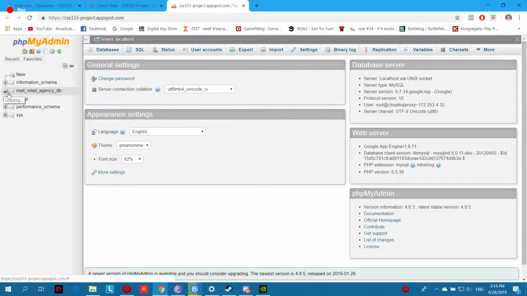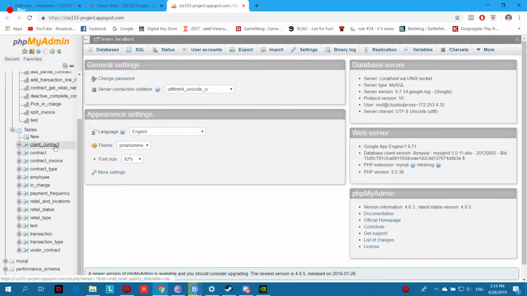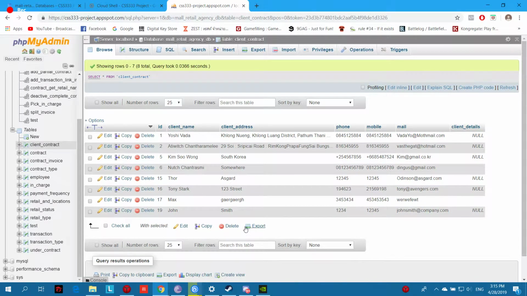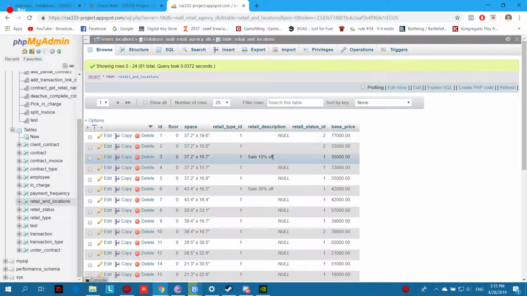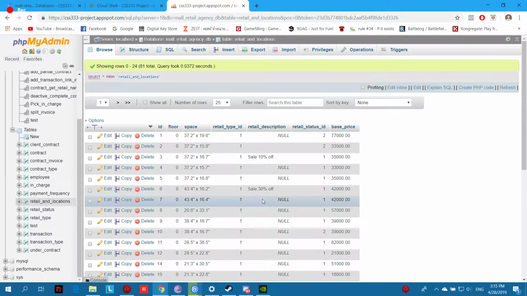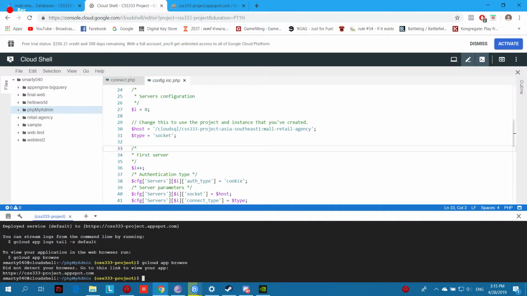So this is the database, our database. There's a bunch of procedures and a bunch of tables, but we're going to be focusing on only 3 tables. The client contracts has the details of all the clients that have proposed a contract. The employee table shows all the details of the employees, their username, password, name, and the retail and location. Which we're going to edit the retail descriptions from the website. So let me focus on these 3. Okay, so let's go into the website.